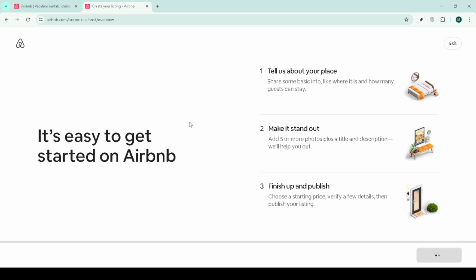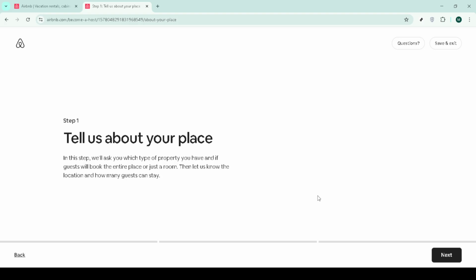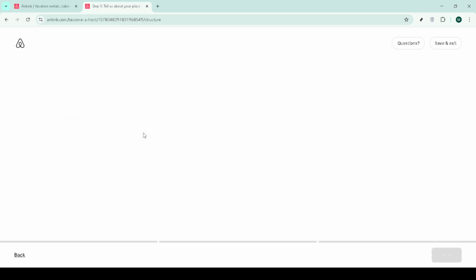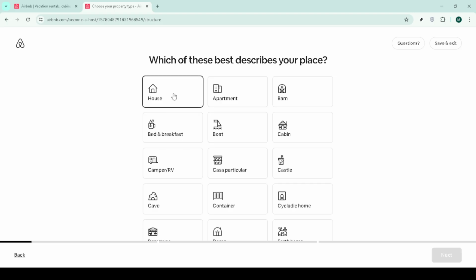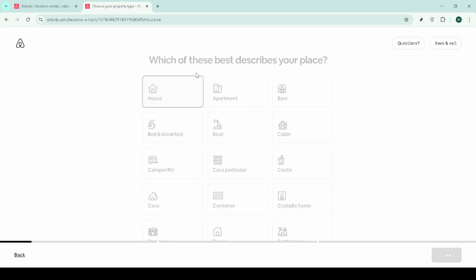Start with essentials like Wi-Fi, a kitchen, heating, or AC, and then add extras such as a dedicated workspace, washer and dryer, or outdoor areas. Only select what you truly provide. Guests filter heavily by amenities, and accuracy protects your ratings.